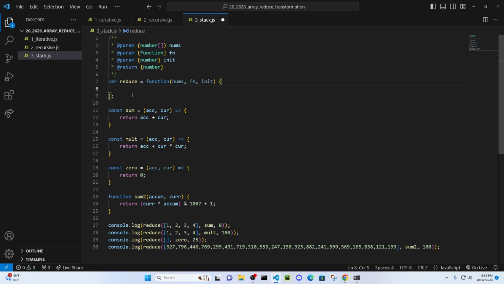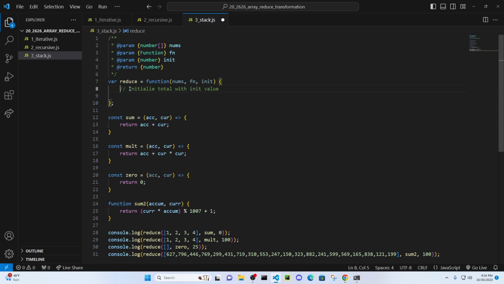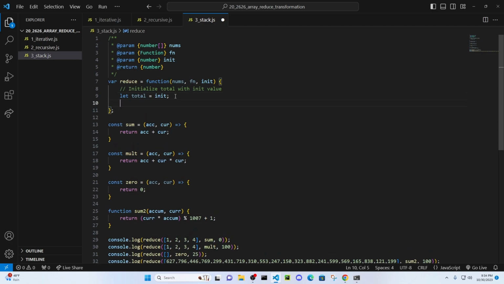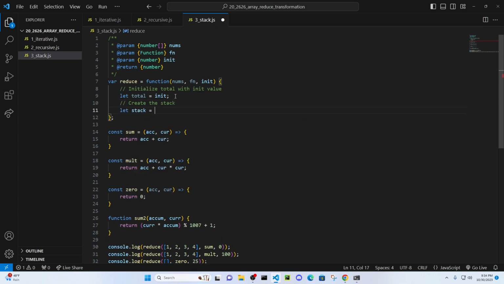I'm trying to think of another usage for it, but basically if you're already using a stack, that would be the go-to. So I'm going to go ahead and just type the pseudocode out: initialize total with init value. So we're not even doing the check here. We're just going to say let total equals init. Then create the stack. So we're going to say let stack equals just our nums array.